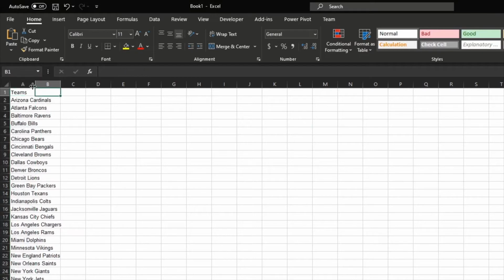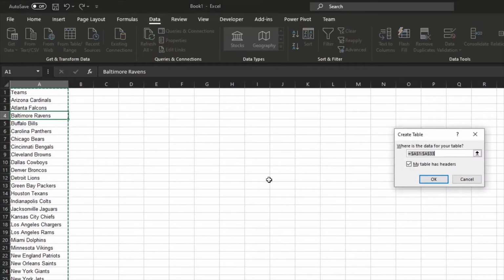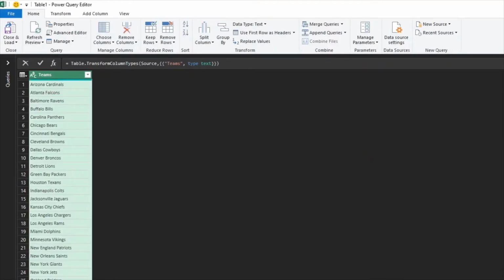There we go. And the first thing I'm going to do, we're going to be doing this in Power Query. So I'm going to hit Alt-APT. And that's going to load it up into Power Query. And I don't want it to change the type, and I'm just going to call this teams. All right, that's good enough for now.